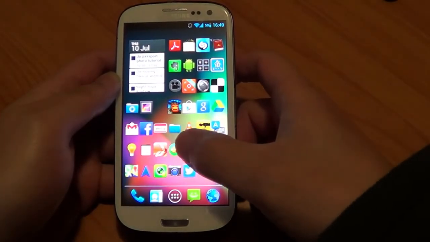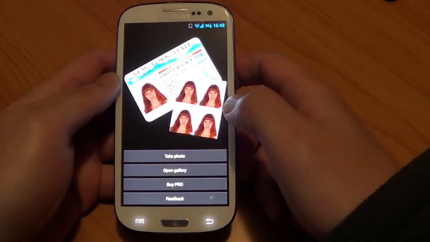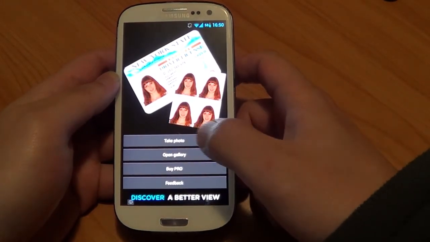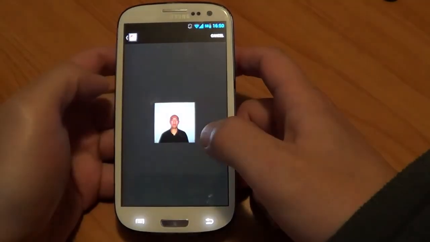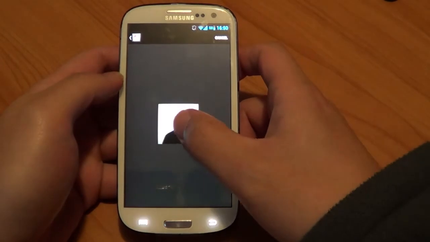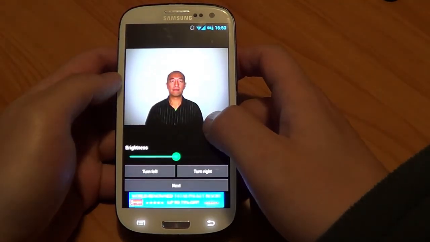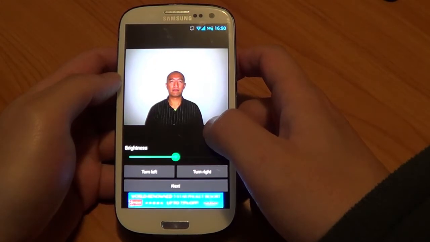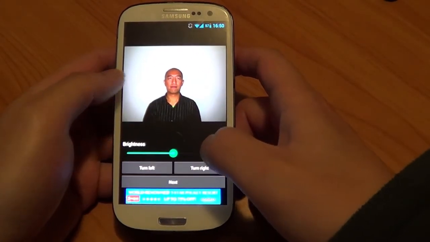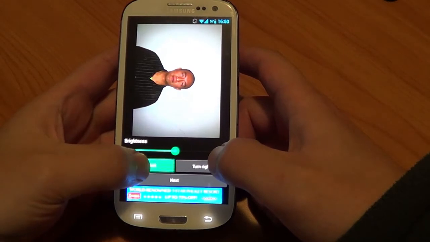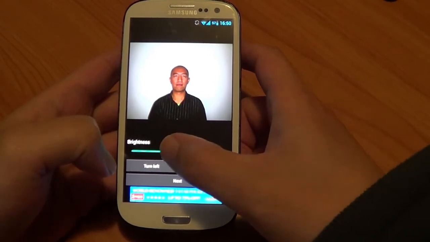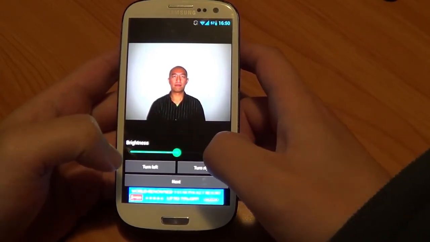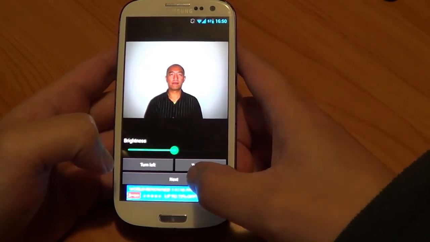Step 3, go into the app that you've just downloaded, and instead of taking a photo with the app, you're going to click Open Gallery, and then choose the photo that you have just taken. If the photo is not the right way up, you can click turn left or turn right to rotate it. You can also change the brightness, but I'm going to show you a better way of changing the brightness later. So click next.